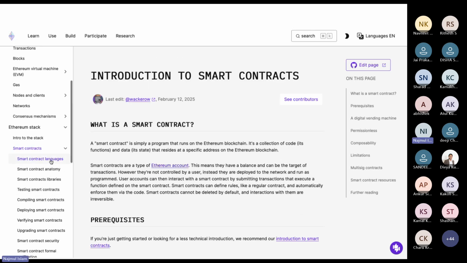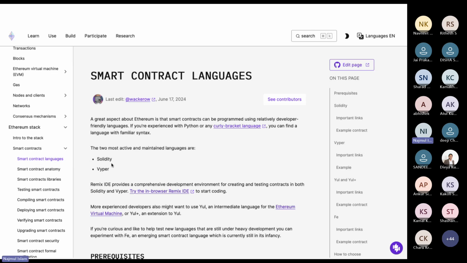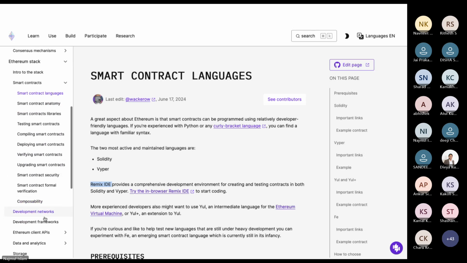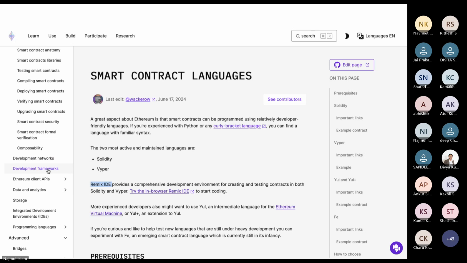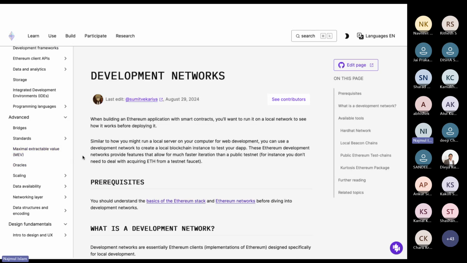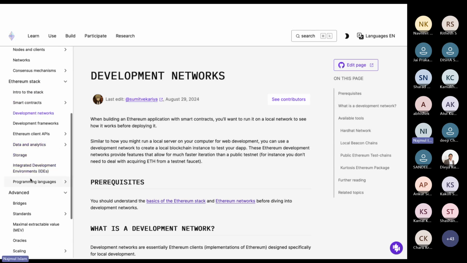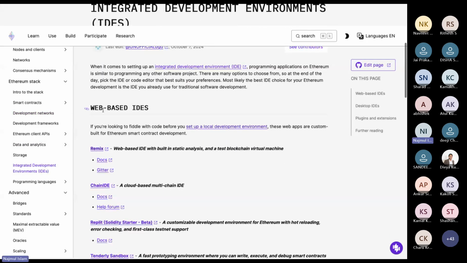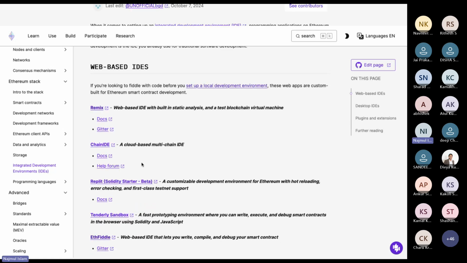Then if you look at the smart contract languages, yesterday we talked that there are two most active languages, Solidity and Vyper. And we tried Solidity with this Remix IDE. We tried it yesterday. And then what else? Development networks. It's not that interesting. Yeah, IDE, for instance, web-based IDE we have. Remix we tried on the web-based, and then it seems Chain IDE is another one I have not tried. But if you are interested, you can give it a try. If it is web-based, you don't need to install anything, most likely.